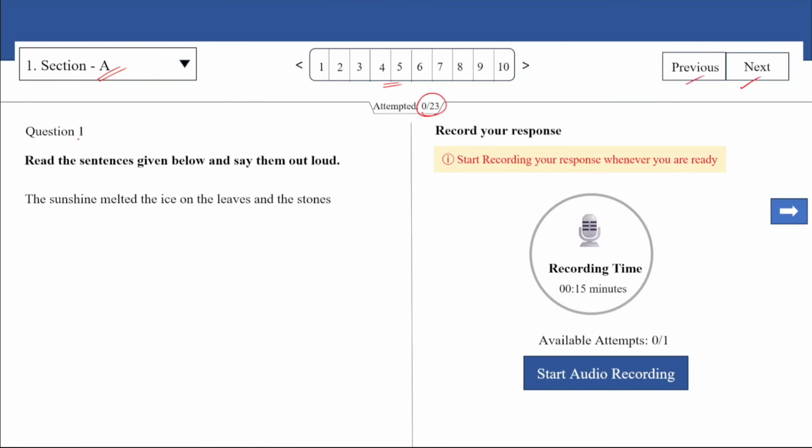And here we can see this question number and also they have given the instruction, that is, read the sentences given below and say them out loud. So once you are ready to say this sentence, here you need to click on this start audio recording button. And then we are having one attempt only. So once you are ready, then only click on this start audio recording. And then you need to tell the sentence in 15 seconds itself. So be prepared for that.